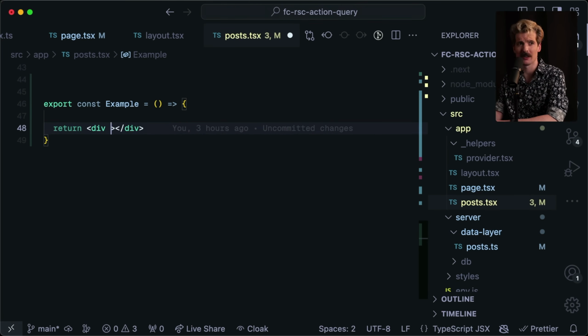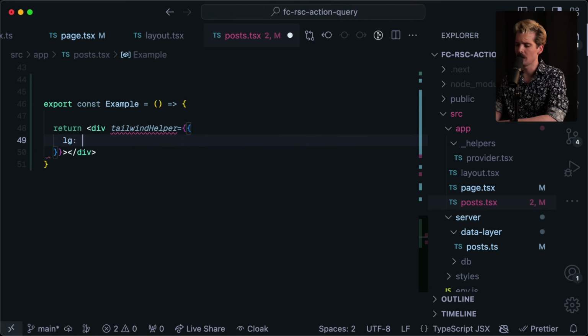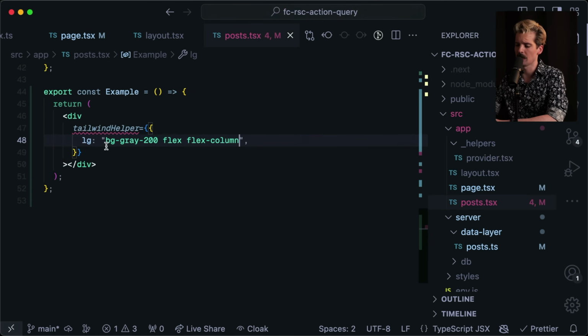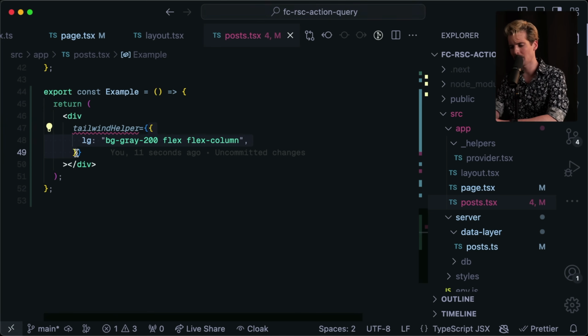But you could also convince me something like Tailwind helper equals this, where I have LG colon BG gray 200, flex column, and different behaviors where you have this helper. This can even be part of Tailwind merge where you have the media queries as the keys and then the value is the properties. But having the keys intermixing properties and media queries makes it so I can't really rely on that.